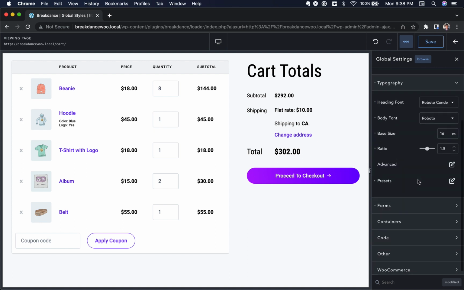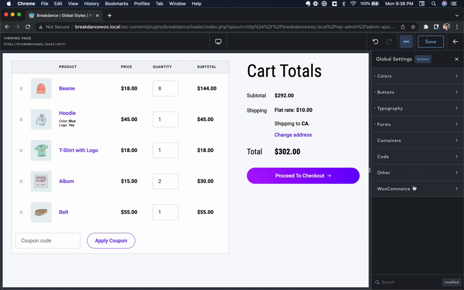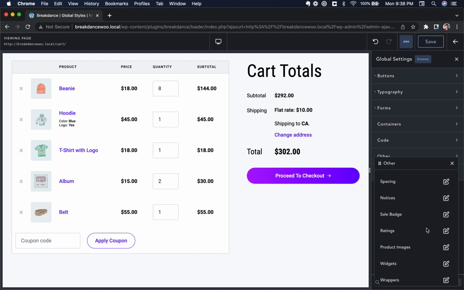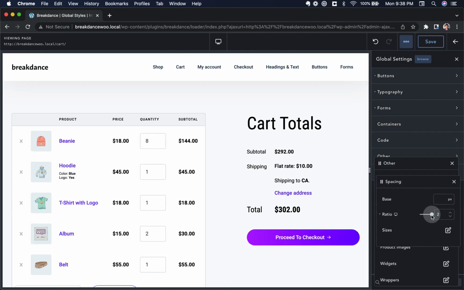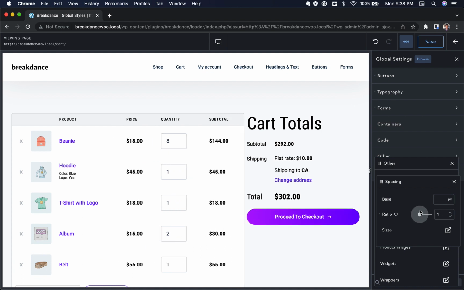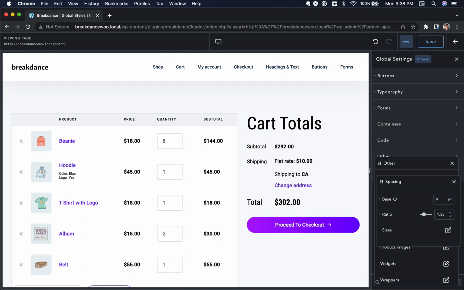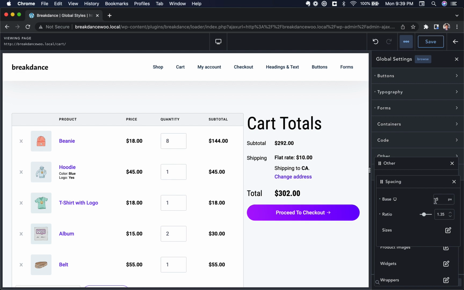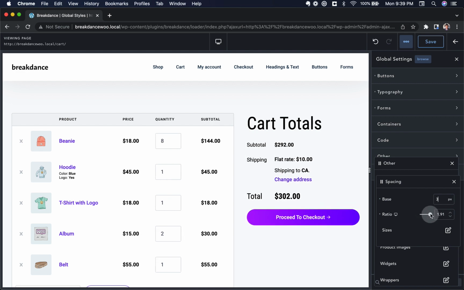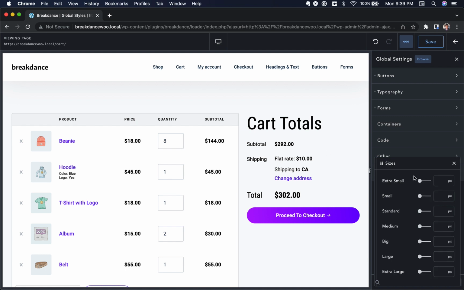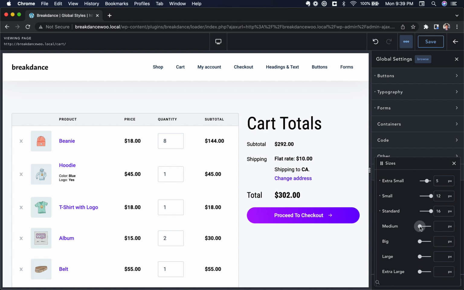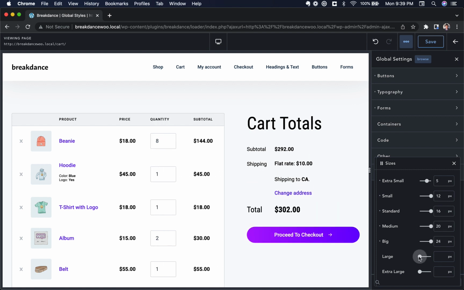I want to show the WooCommerce spacing. Let's go into WooCommerce and let's go to other and spacing. This also uses a ratio, just like the typography. So you can go ratio and it'll adjust all your WooCommerce spacing. You can set your base spacing. So I can make it relatively tight, base spacing like that, and then big ratio. You can also just control every WooCommerce gap individually, right? You can do small gap, standard gap, medium gap, large gap, extra large gaps, like that.